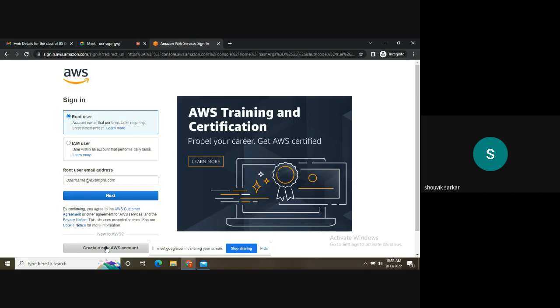Because I already have an account, I can't create a second account. I just tell you the steps. It's very simple. How you register with Gmail or any other account, the same way you can register here. Not an issue, right?